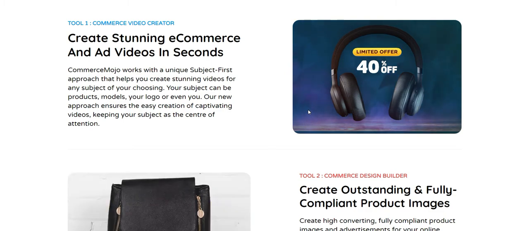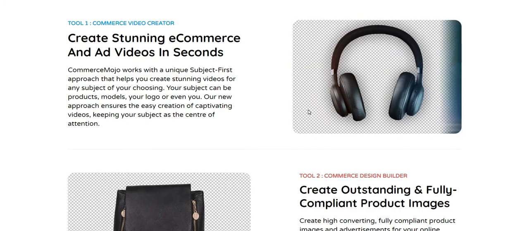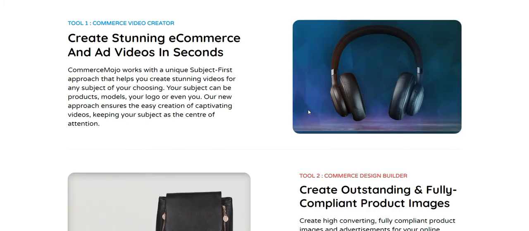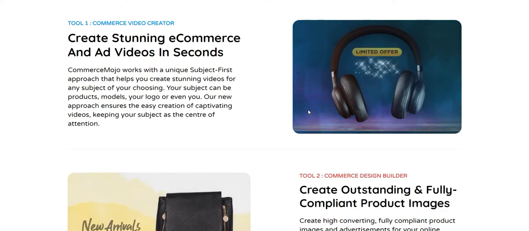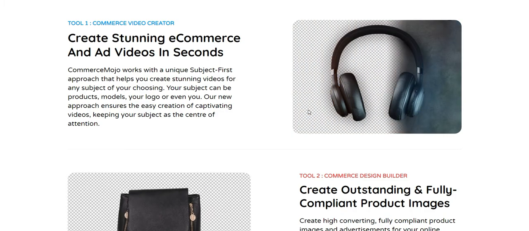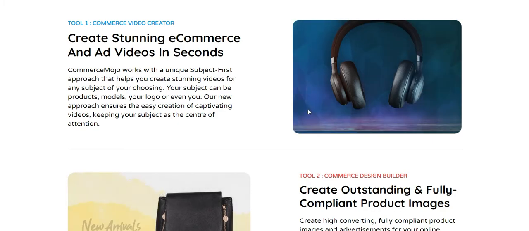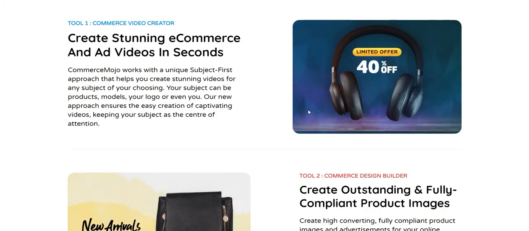So for that, you may hire a freelancer or spend a hefty amount on some expensive software, and you have to learn that software first to operate it. But what Commerce Mojo does is, because of their latest AI based technology, you can create stunning product videos in just seconds, and you don't need to watch tutorial videos for hours to do that.